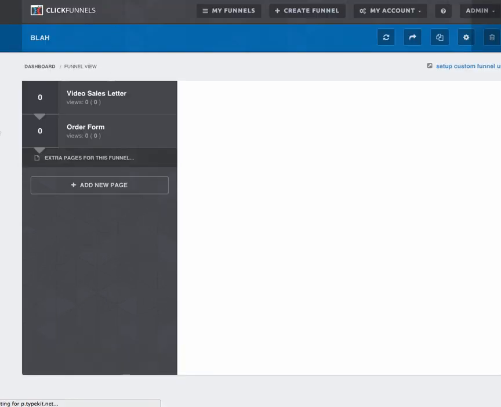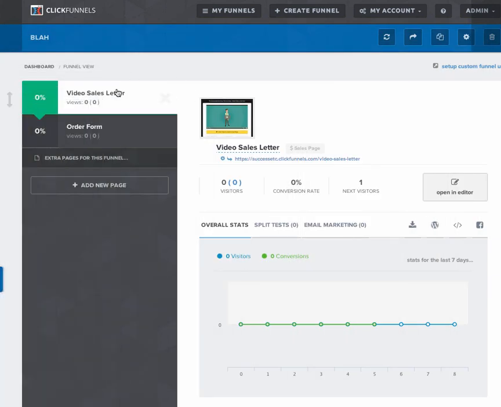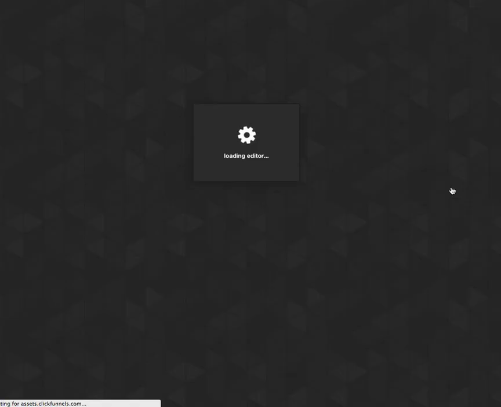Okay, so you guys see how this kind of works? I go through and first build out all these pages and get them all inside of ClickFunnels. Then after they're in there, I come here and click on open in the editor, and then I can edit and create and make those pages.